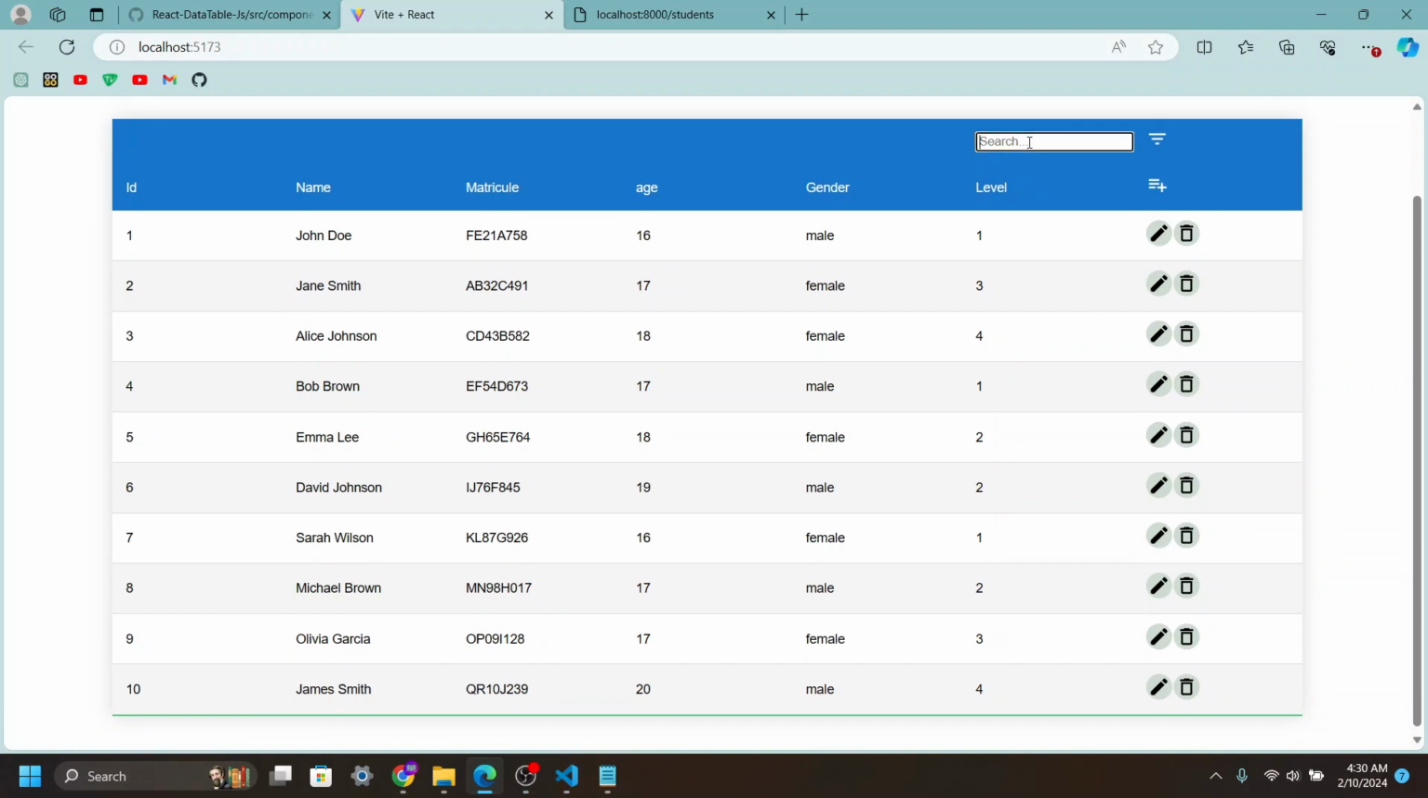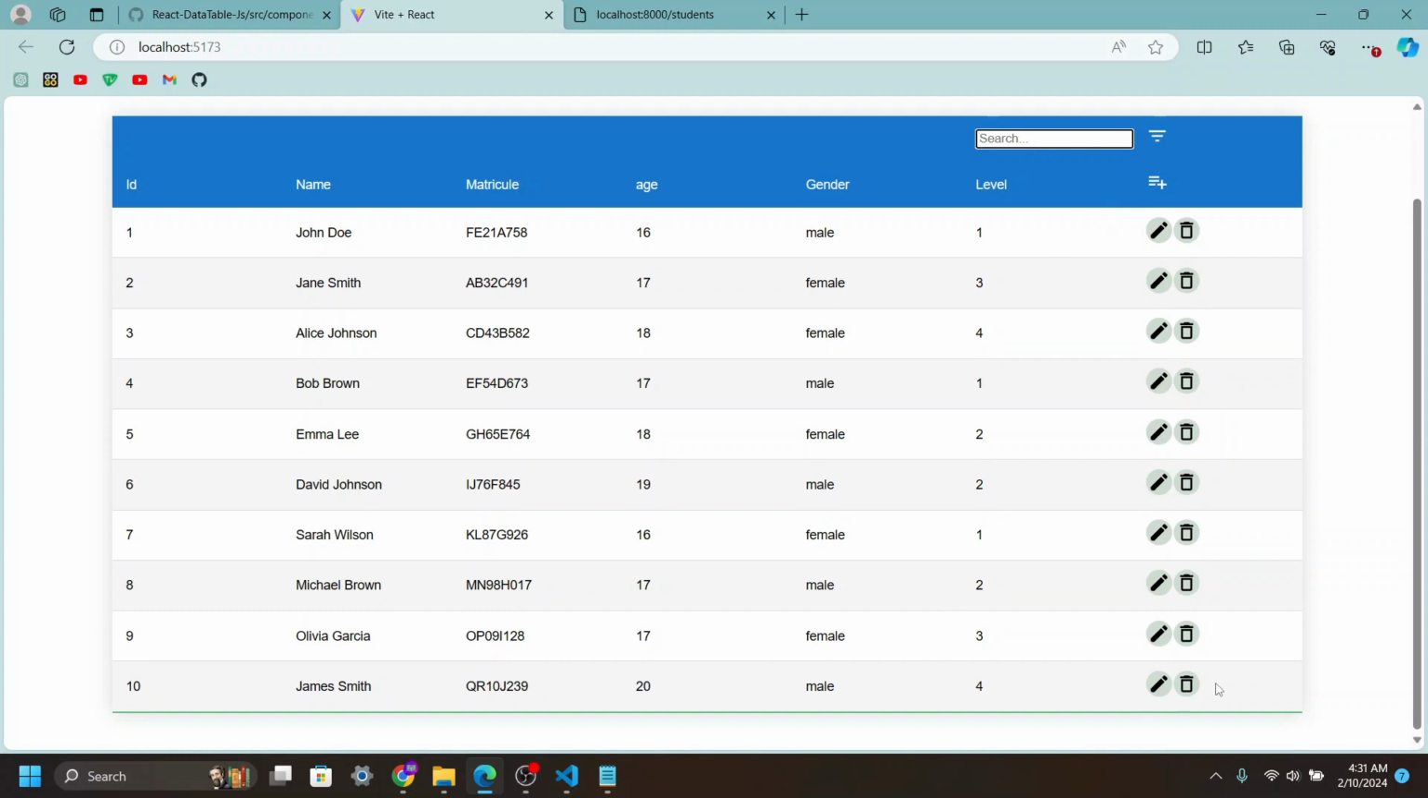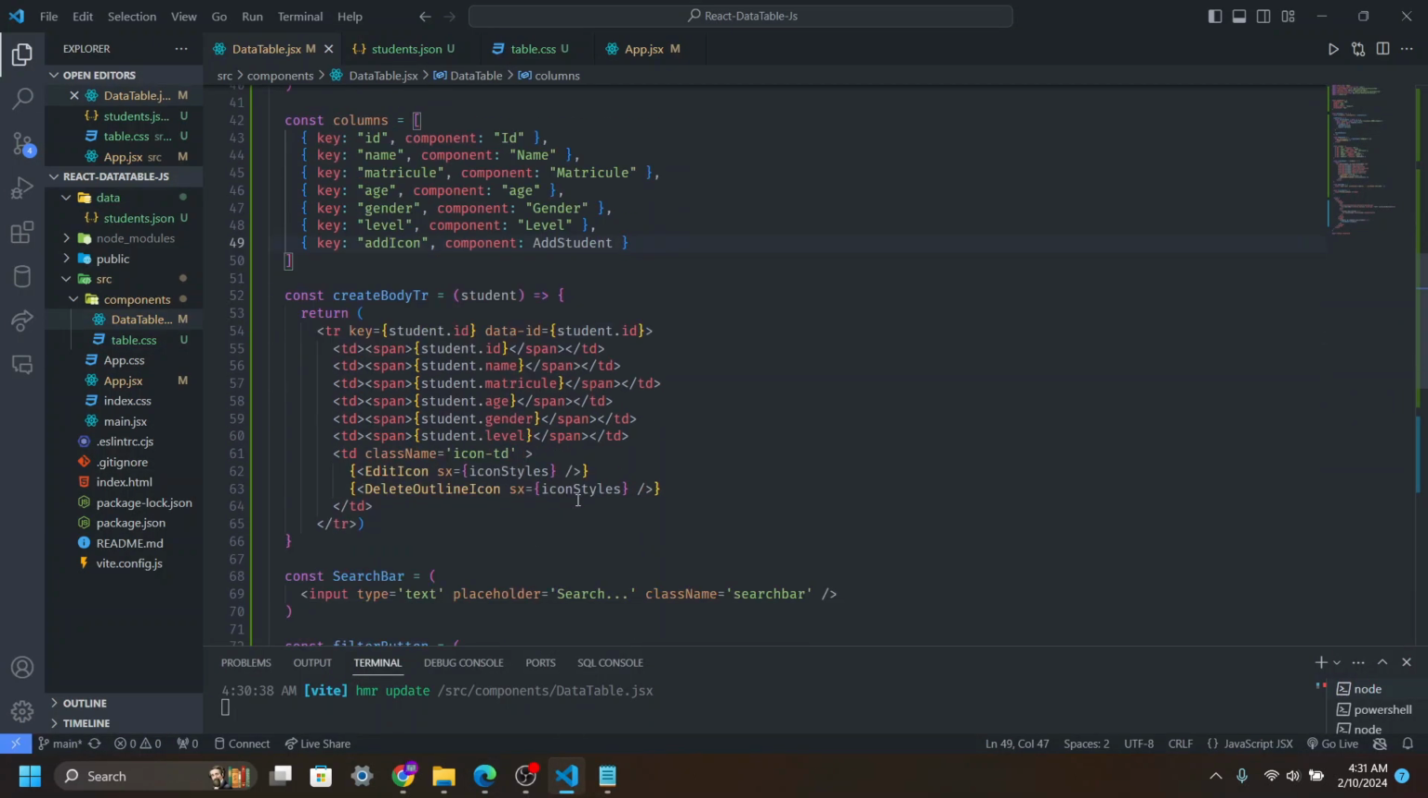Alright, we've got the search bar, and next to it we've got our filter or our sorting icon. For now our search bar does nothing, but as said, later in the future we're going to implement all these functionalities. And last but not the least, we need to add our pagination arrows. So let's head back over to our code.